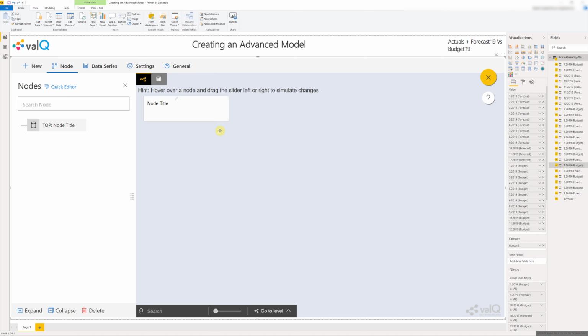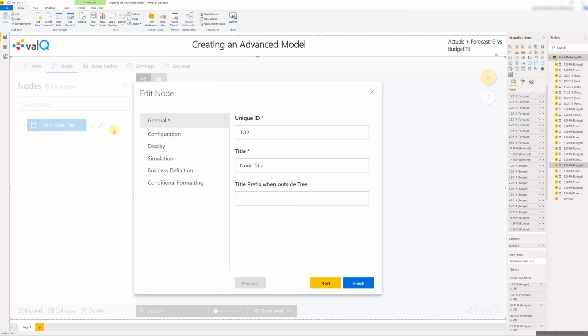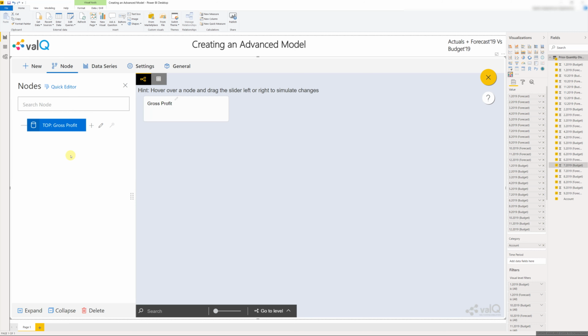The first thing that I do once I get something like this is to build out the hierarchy. Now under the nodes panel, when I click on the top title, I'm going to see a couple of icons to the right. When I click on the edit icon, it's going to give me a pop-up message that shows more configuration items that I can edit. Now in this case, I'm just going to change the title into gross profit, and I'll later show you how to expand on or apply these other options.